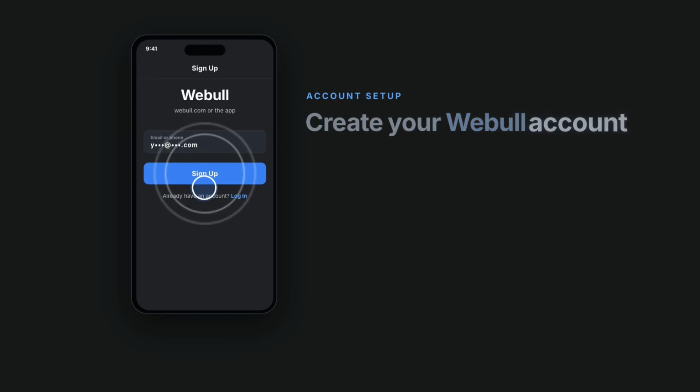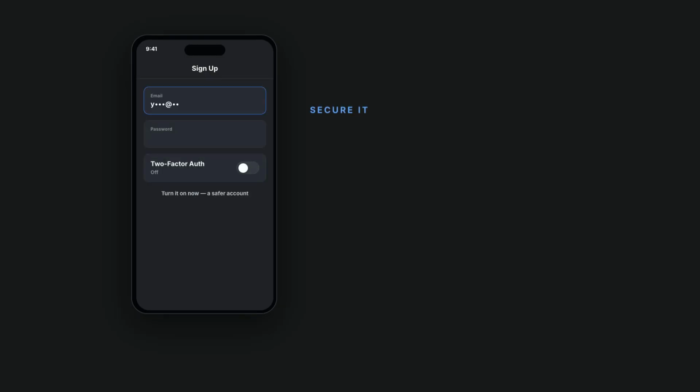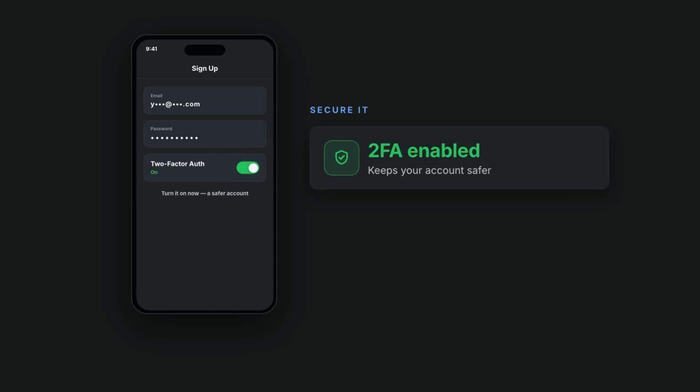Download the Webull app or head to webull.com and tap Sign Up. You'll need to be at least 18 years old with a social security number or an ITIN, since this is a regulated brokerage account and Webull needs to verify your identity. Enter your email, set a secure password, and go ahead and turn on two-factor authentication right away. It's a simple extra step that keeps your account a lot safer.